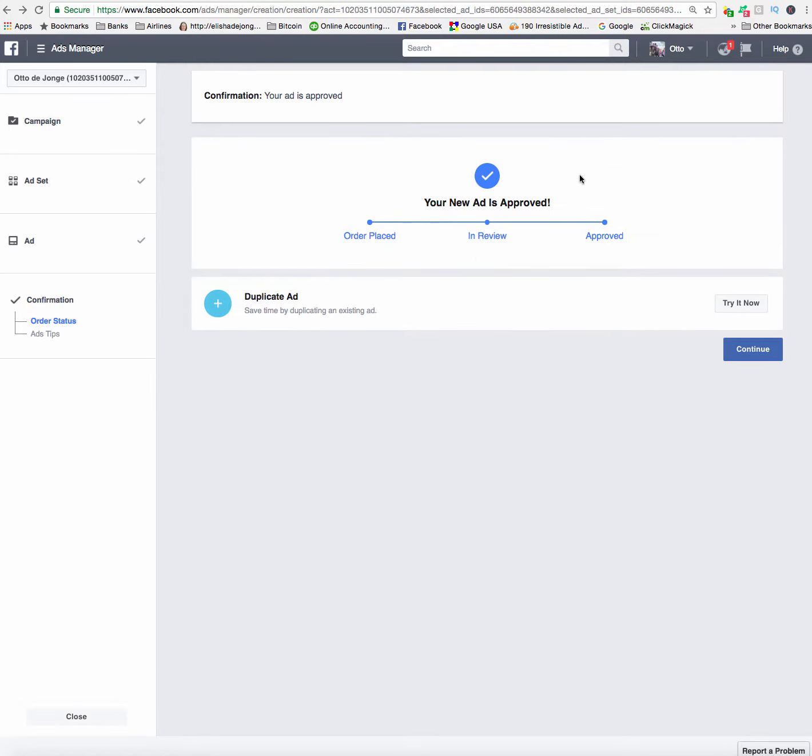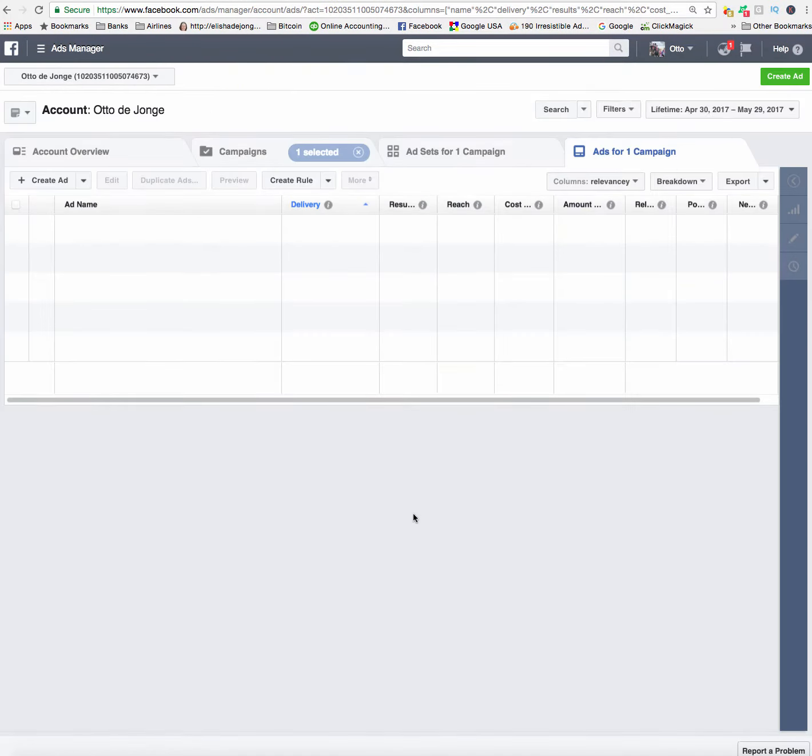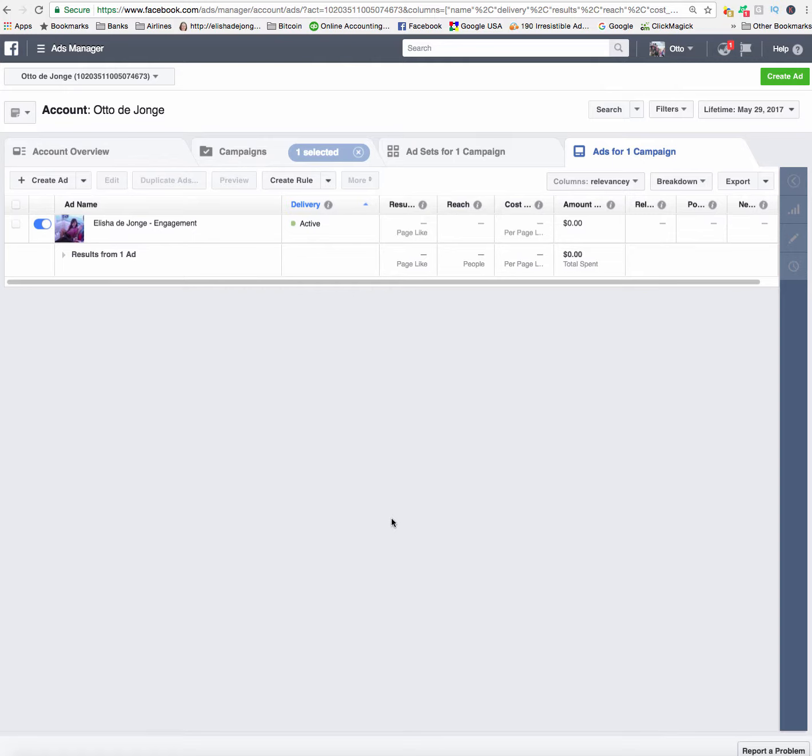And there you go, it's already approved, and it is now out there in Facebook land, ready to get some likes. Okay, so good luck with creating your first likes ad.